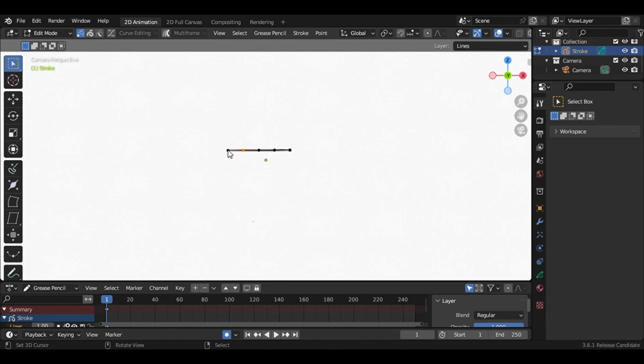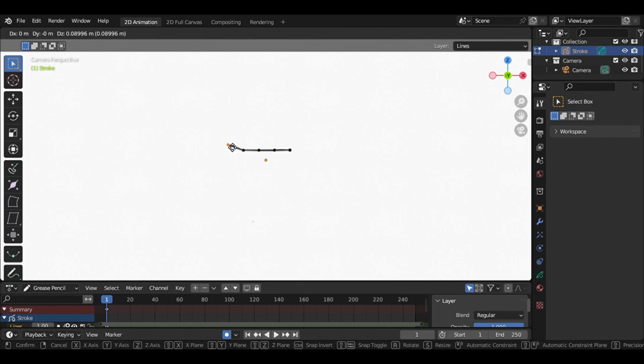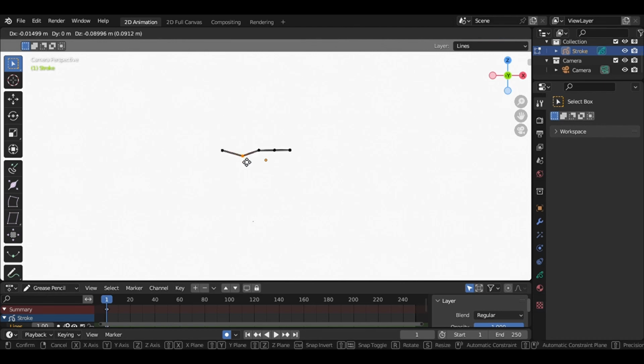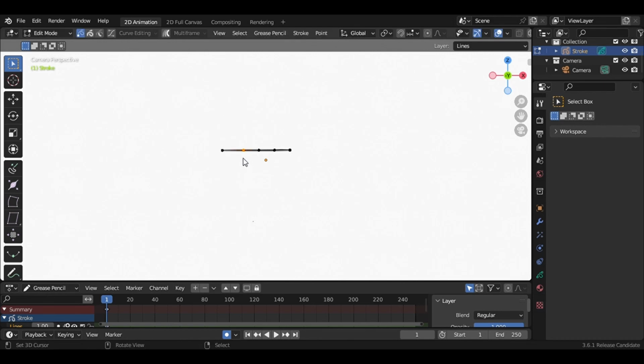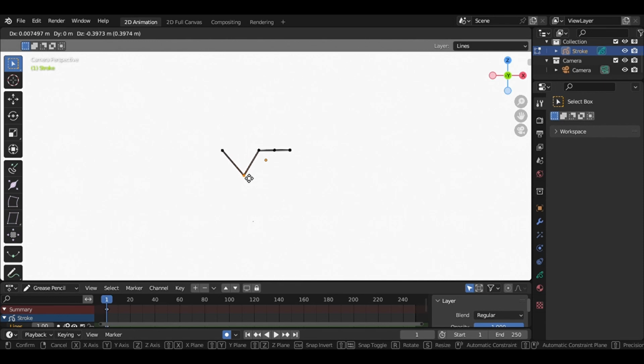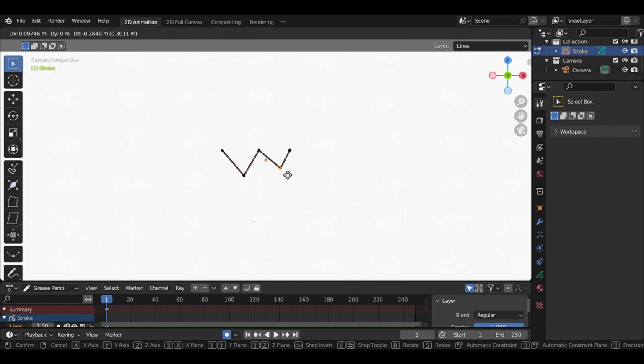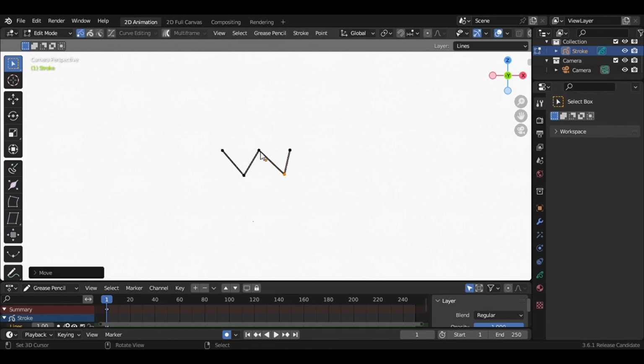The next, still in edit mode, I'm going to use right click on my mouse to select the points, and then use G to move them around. So I did that. Right click to select a point, use G to move it. Then you have both arms. The points represent the arms, the elbows.